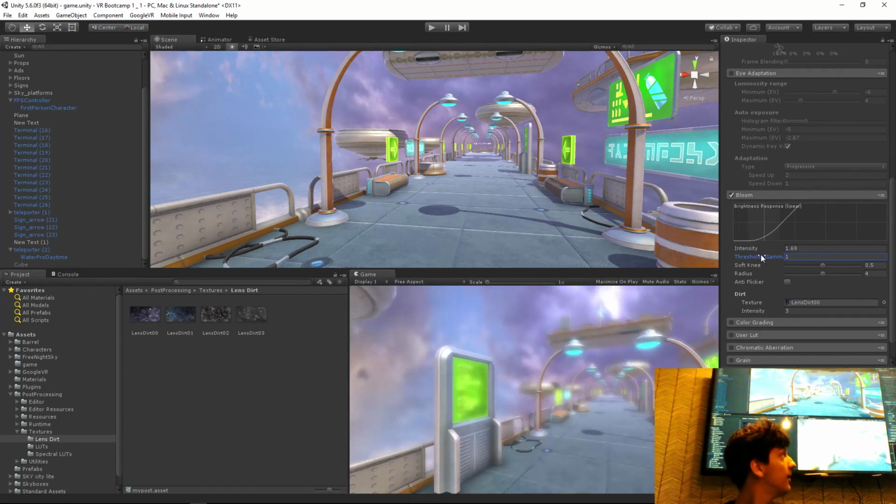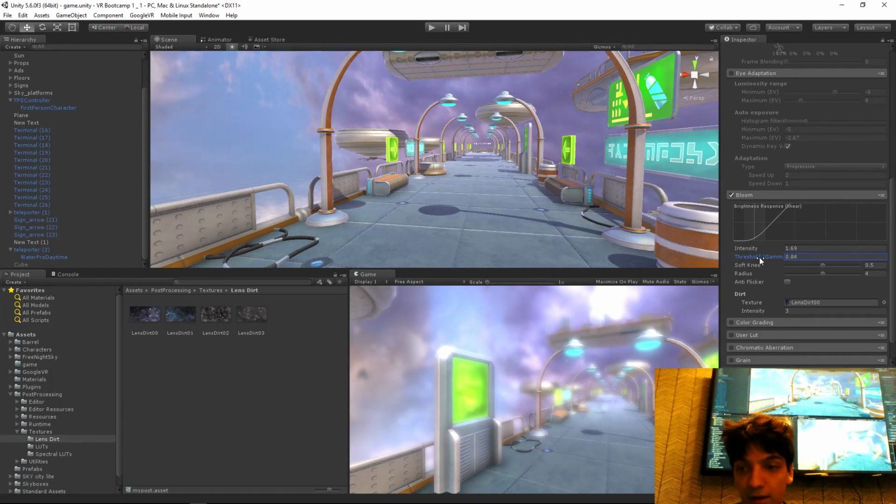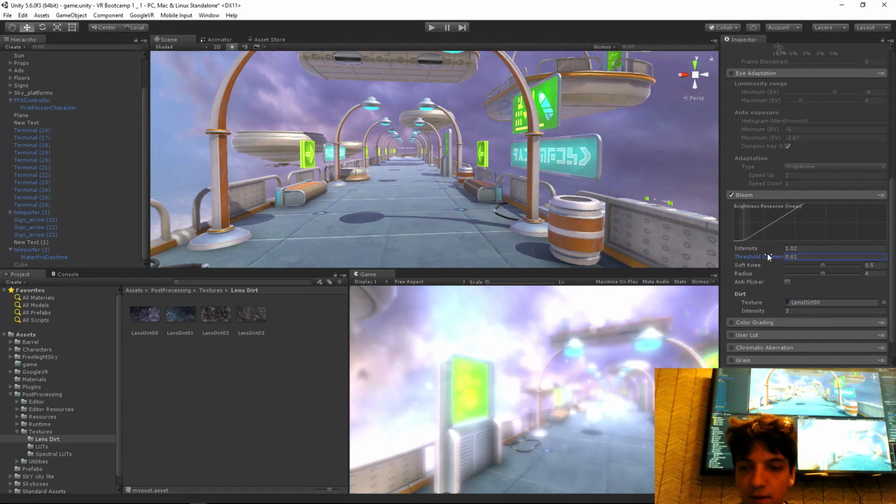So that also can give it a nice little effect. Technically, it's like what the lens on your camera would look like if it had some speckles or something like that, and it makes the bloom reactive to that.